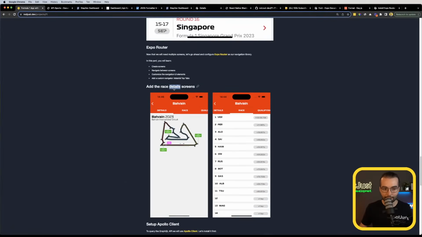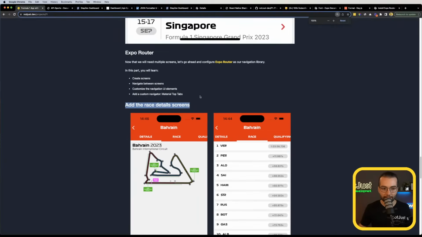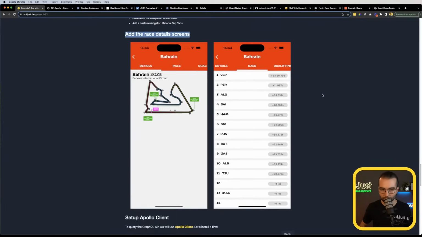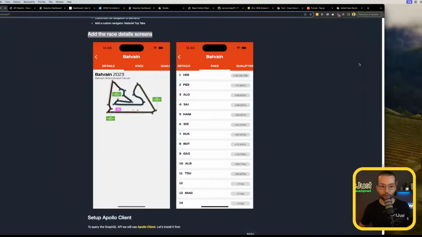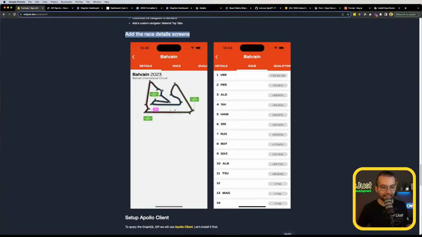The next step for us is going to be to add the race details screen. What I want to do is when I press on one of these races, I want to see the details about the race and the results for all the racing that weekend, for the race, qualifying, and so on. And I want them to be different tabs, but not on the bottom. I want them on the top.